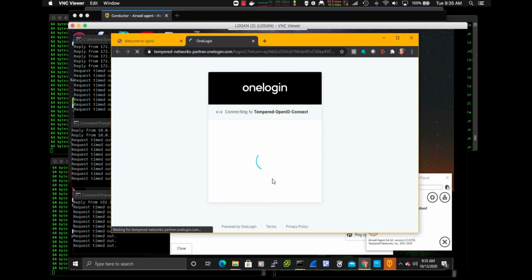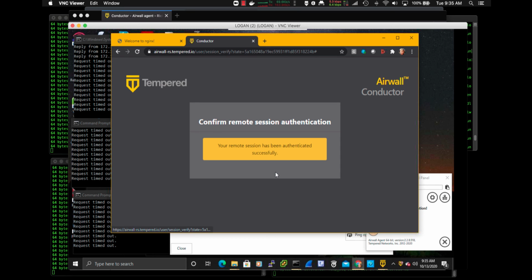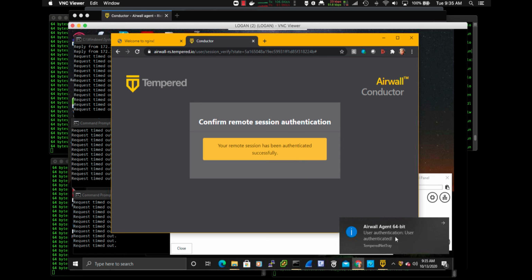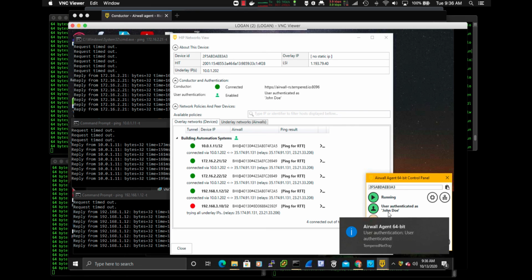Now I could enable multi-factor authentication here as well to have to grab my phone and log in. Note that the user will get this confirm remote session authentication to prevent any type of phishing attacks. And so it says I've been authenticated. We see the little message from the agent. If I minimize that, I now show that user is authenticated as John Doe.